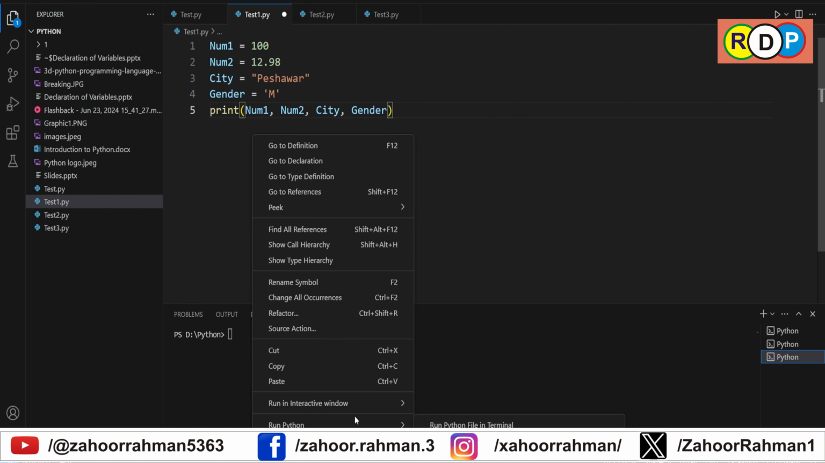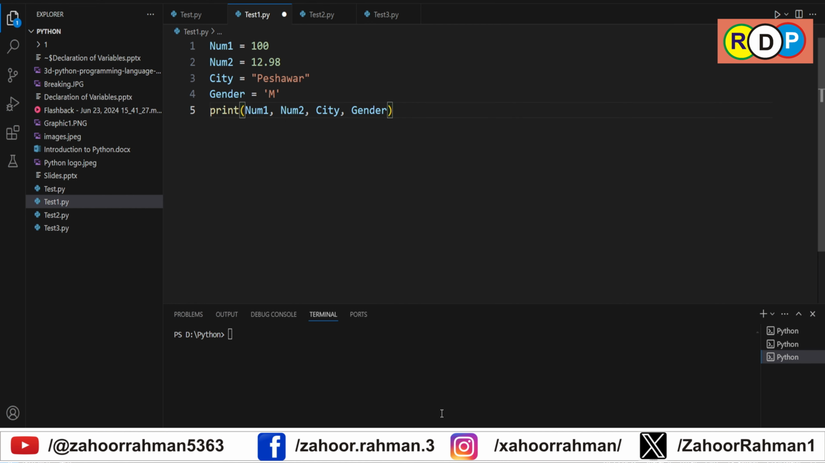I am running this and clicking on this. You will see here that it is printing 100, and that is this value because I wrote print num1, and then 12.98 this value, and then Peshawar this value, and then M because of the gender. So in this way you can declare the variable. Now let's move to the slides.